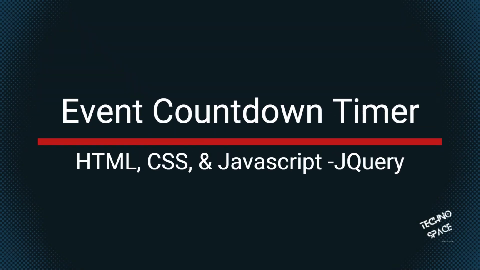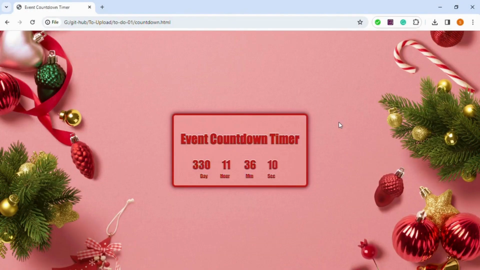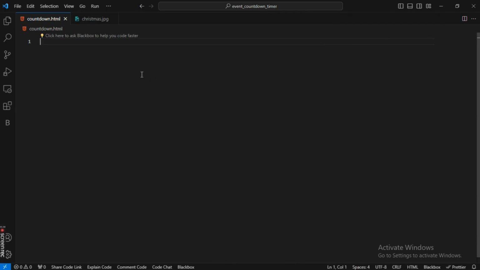Welcome back, friends. Let's create an event countdown timer today. In this project, we will learn to use background image in CSS and also use jQuery instead of plain JavaScript.